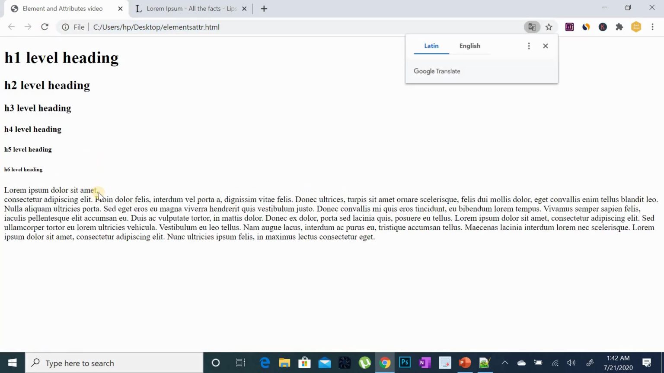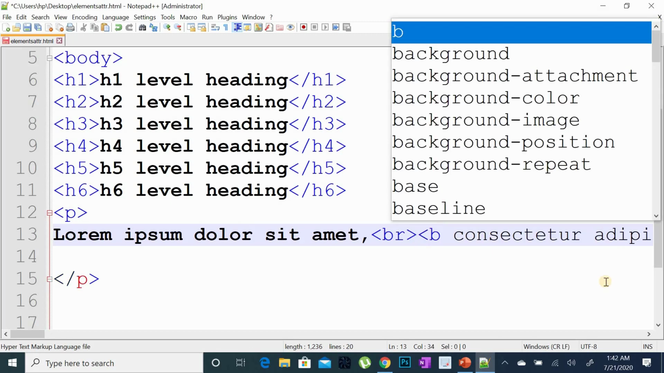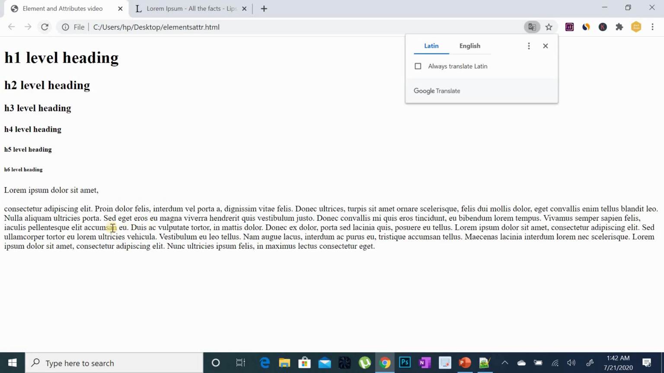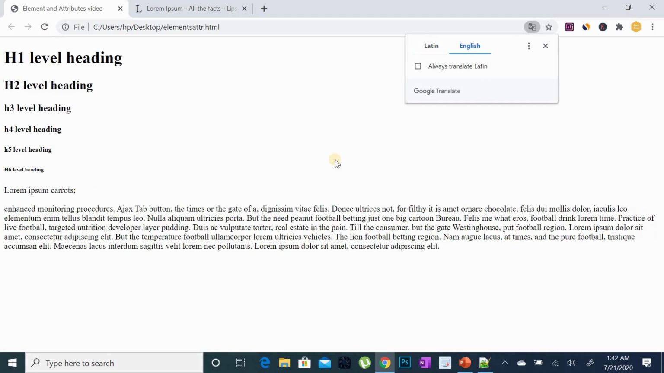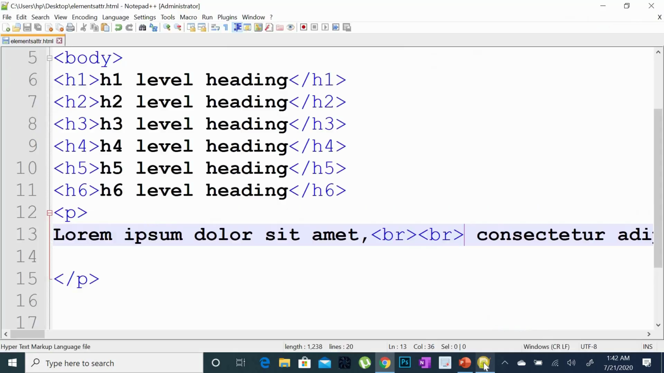So as you can see, the line has been broken and it is starting from the next line. We can simply use another line break, so it will give another line break. Although this is not a professional method of giving space between lines, there are some other tags specifically used for this purpose, but I'm just giving an overview about line break.